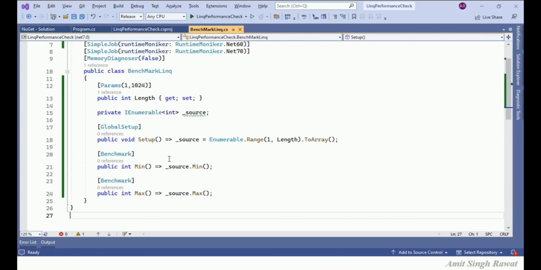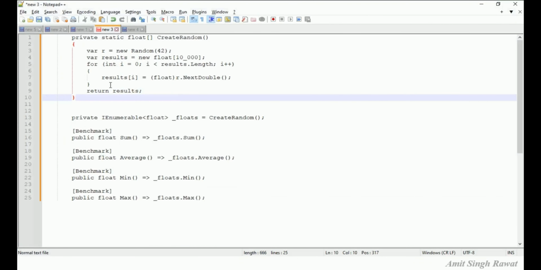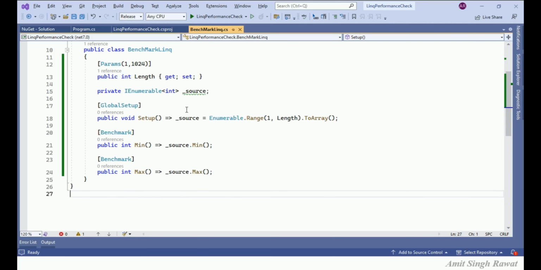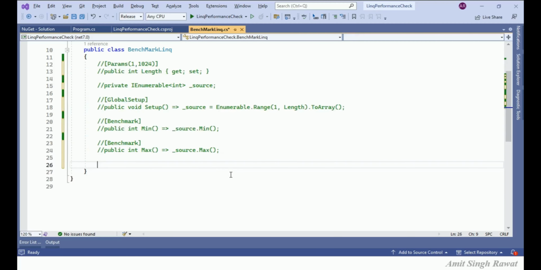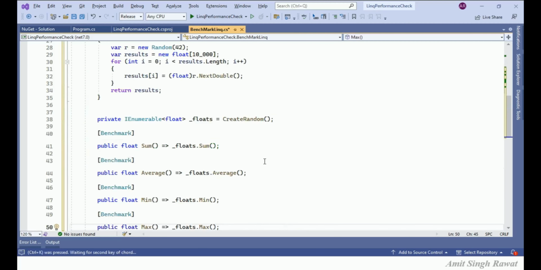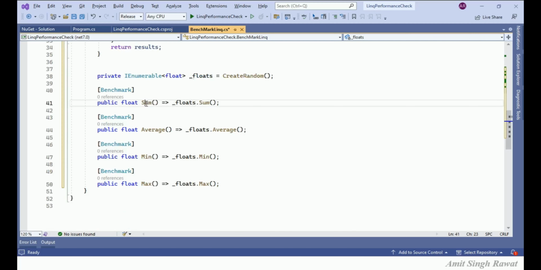Now, let's see how it performs with float. I have placed the code in a notepad to expedite things. Let me copy and paste it into Visual Studio. Also, I will comment out our previous code. Here, we are creating a random array of floats, assigning it to the _floats variable, and then performing the sum, average, minimum, and maximum operations on the float array. It's straightforward and extremely simple.